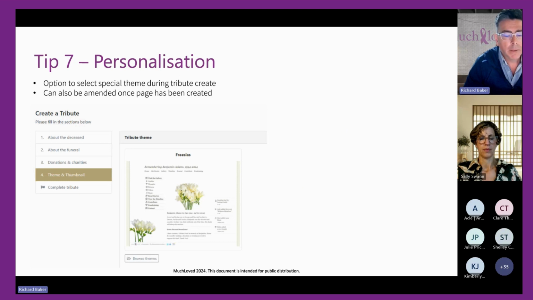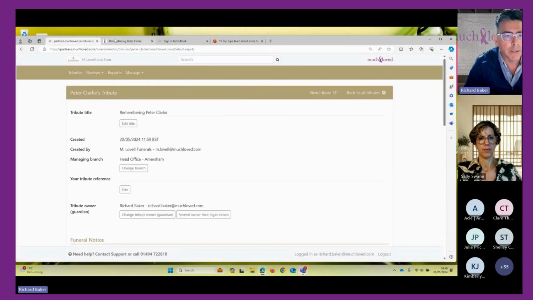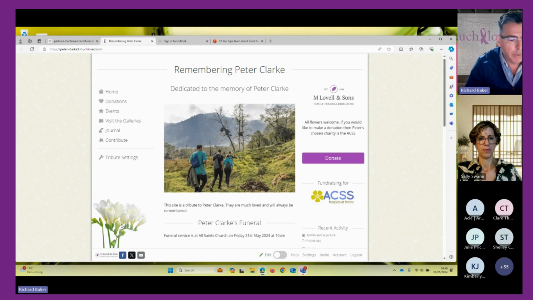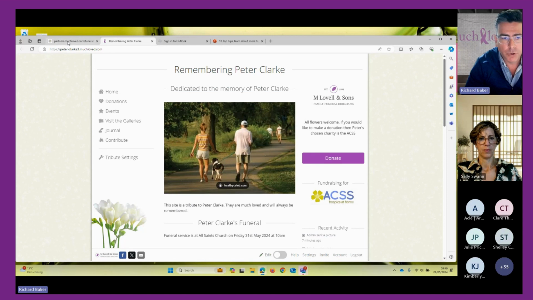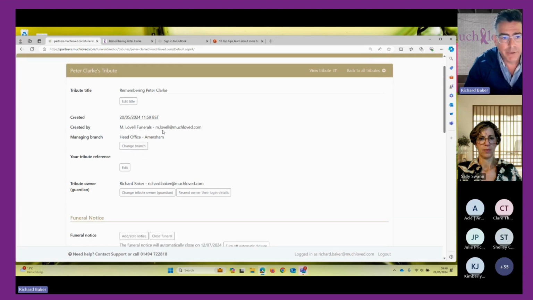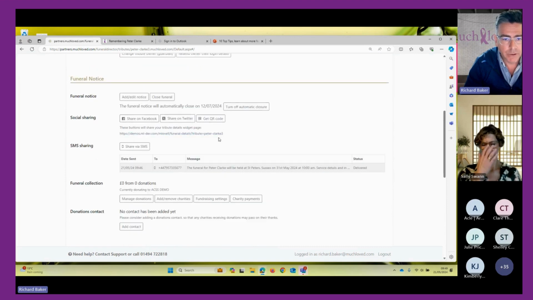Okay. The next bit of the slideshow is how to personalize the page. As Sally showed you, Peter's page is using an iris theme, probably one of our generic pages, but we do have a whole host of alternative page designs. During the create process, you will come across that in one of the sections. If the family want to change the theme, it can be done after the event. So I'm just going to scroll down.